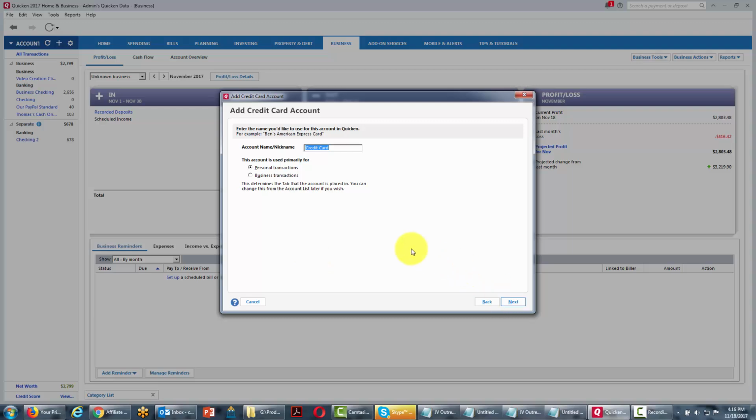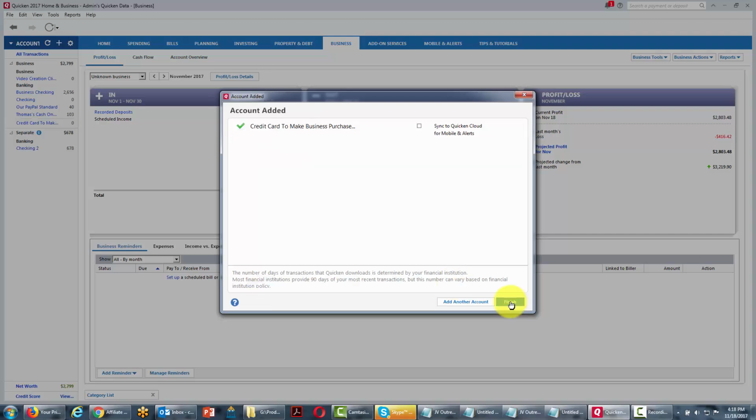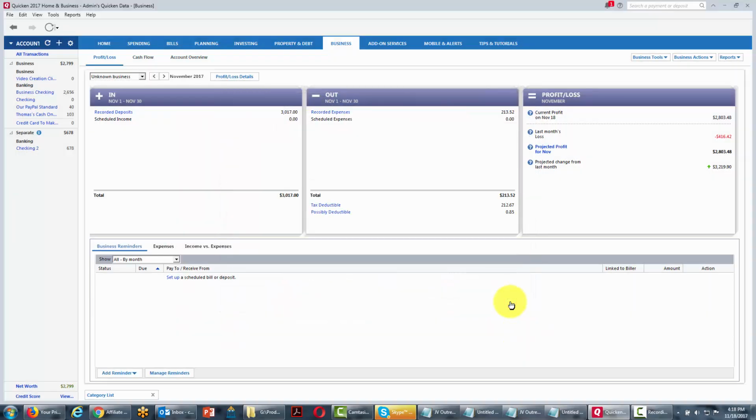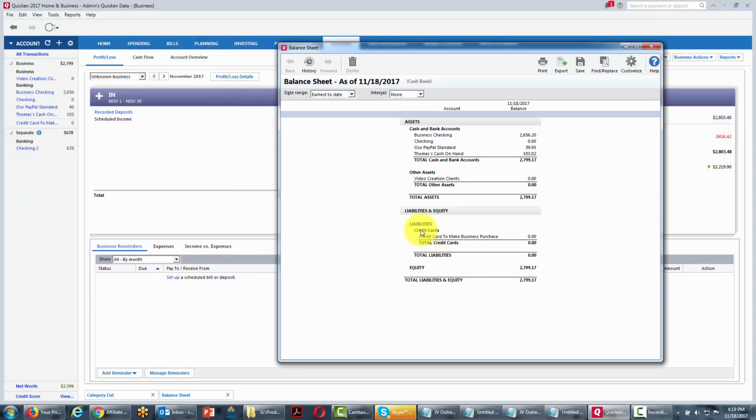And we're going to state that this is going to be primarily for business, so we're going to click that. And we're going to place the statement balance as of a particular point in time as 0. And we're going to click Next. And now we're going to click Finish. And if you were to look at your business balance sheet, you'll notice now that in the liability section, there is the credit card to make a business purchase at a 0 balance.